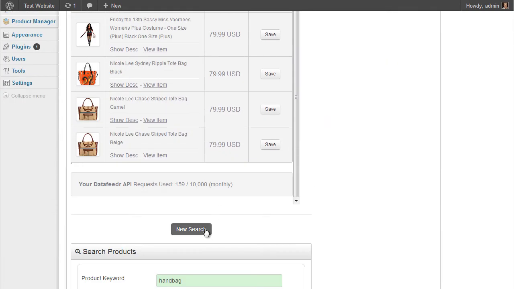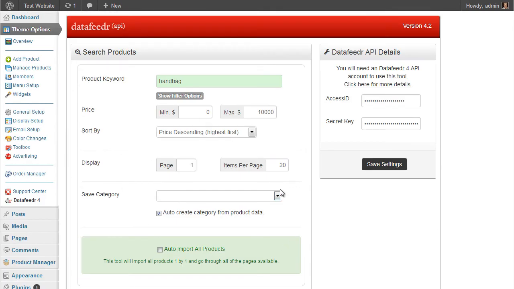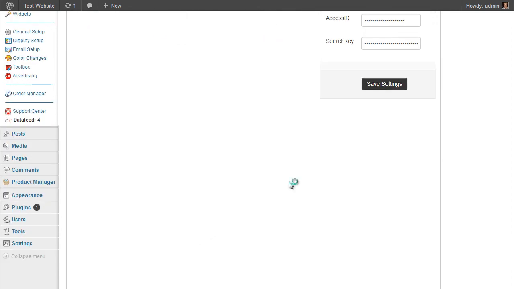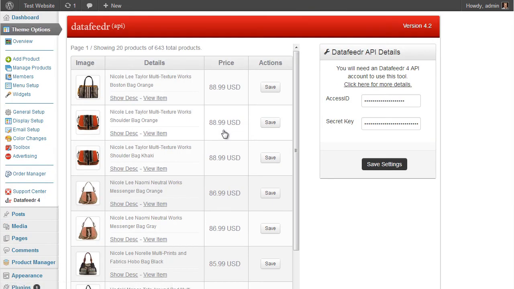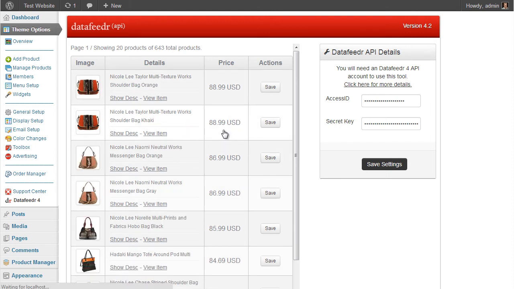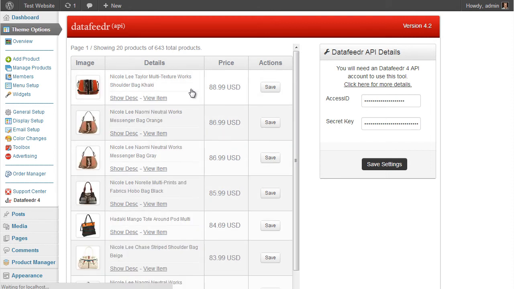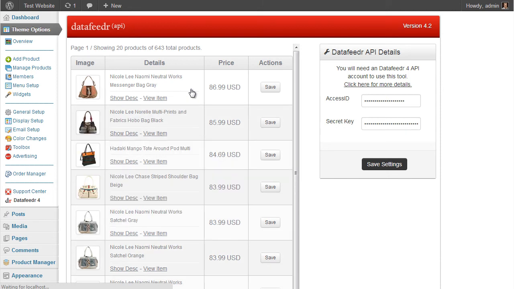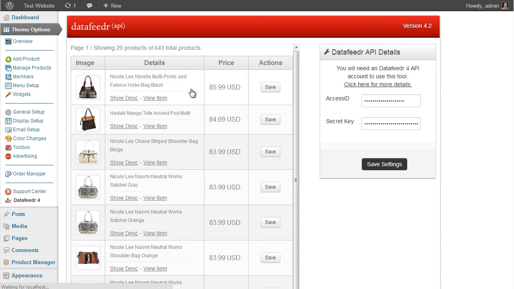So I'm just going to click on new search again. All my options are still saved at the bottom. So this time I'm going to click on auto import and click search products. Now what's going to happen is the system, every few minutes, is going to import a new product automatically. So I'm not touching anything, I'm not going anywhere. As you can see, the products are removing themselves from the list. And that's automatically importing that product for you.